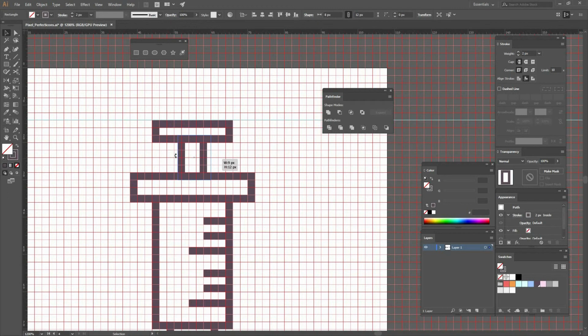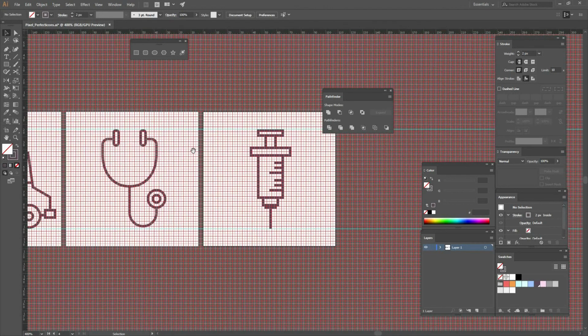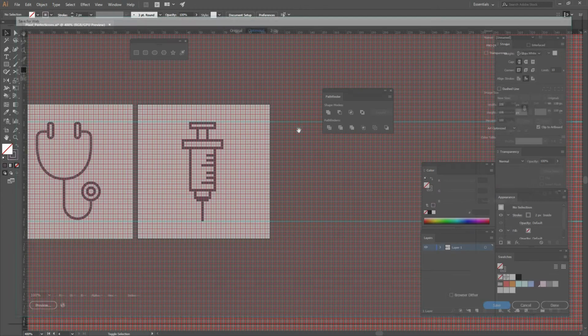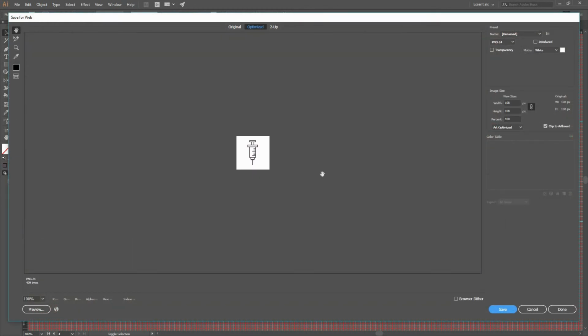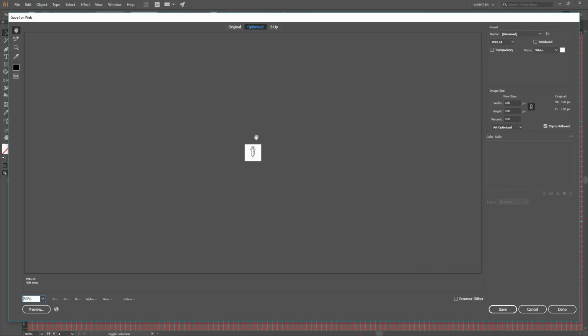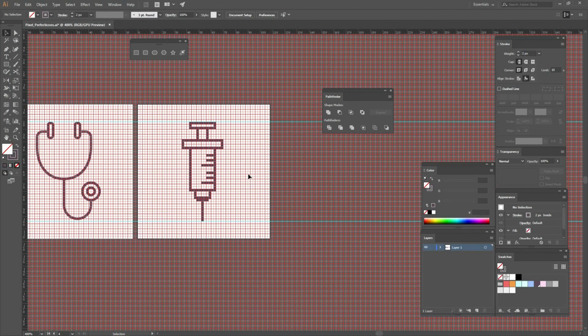Now that I think it's complete, I can again select everything and move it a little bit so it's centered on my canvas. Now if I press Ctrl Shift S to bring up Save for Web, you can see the icon, and if I increase the percentage, you can see that I don't get any loose pixels. It's still very sharp. And if I decrease it, I get all the details, especially the lines that are there on the syringe. So in the next lesson, we're going to work on our next icon.